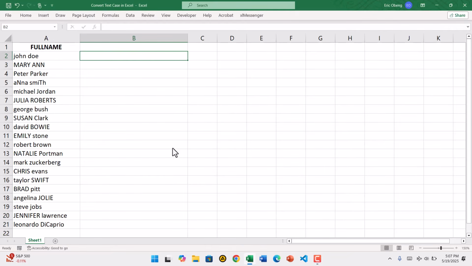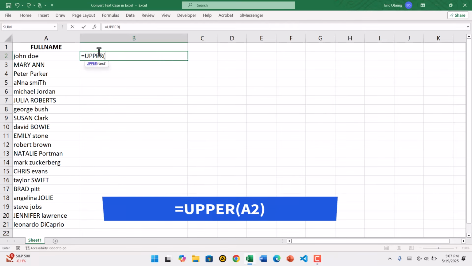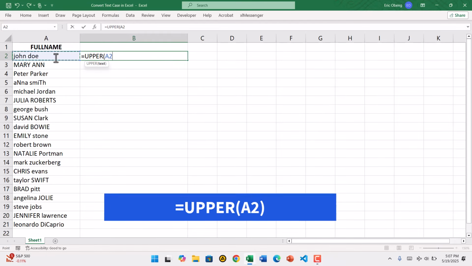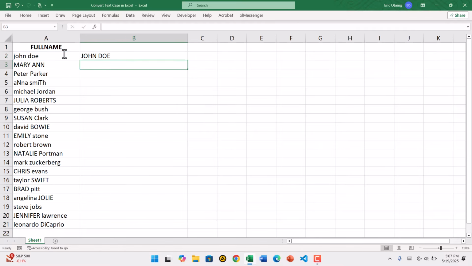First, let's convert all names to uppercase. That means every single letter will be capital. I'll move to cell B2, which is right next to our first name in A2. Now, I'll type this formula, equals upper A2. What this does is take whatever is in A2 and convert all the letters to uppercase. Once I press Enter, you'll see the result immediately. The name is now in full capital letters.